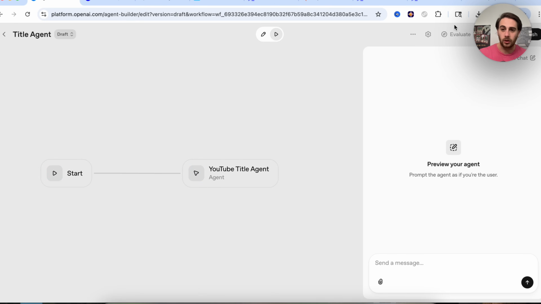And what we could do is start a new chat. We could evaluate this. We could see the code. And again, you could hook this up so that it's connecting to 8,000 different apps.